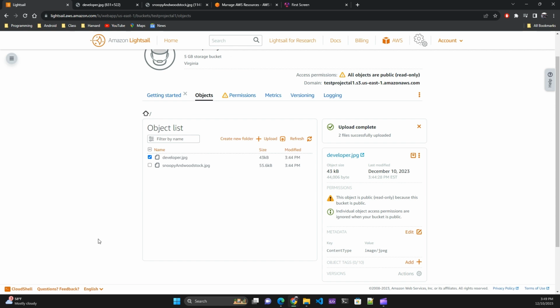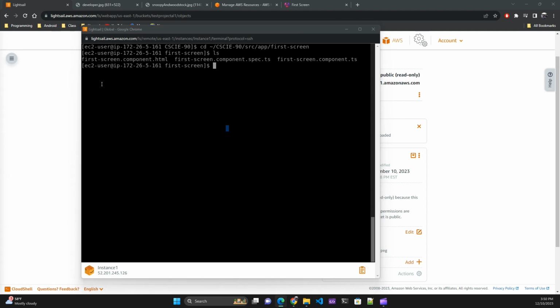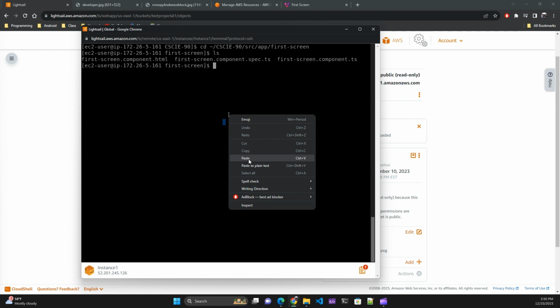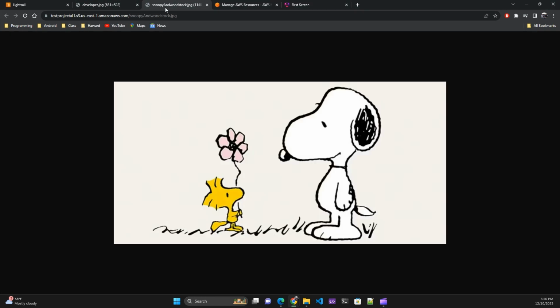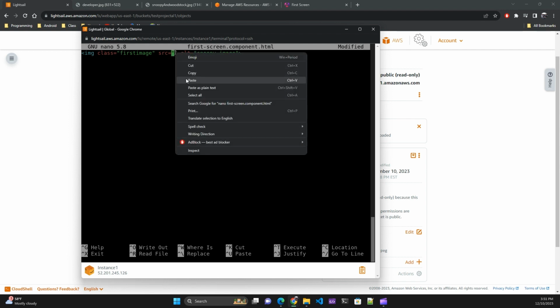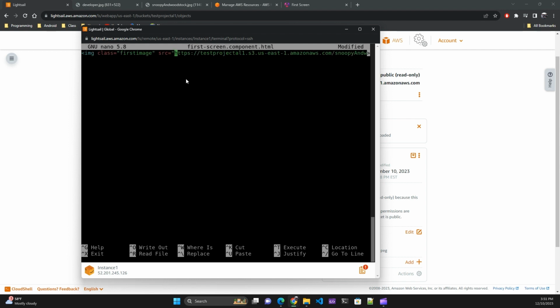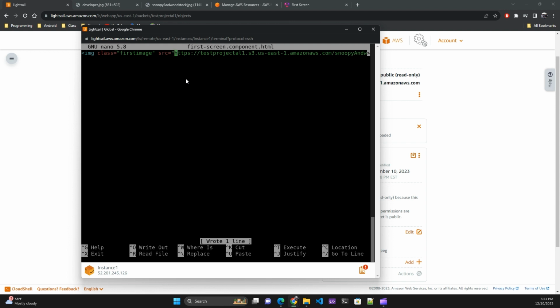Now we're going to go back to our connection to go to the first screen, and we can use nano to modify files. So we do nano and the name of the file. We go back to the window with the open image, and we copy the URL, and we provide the new URL. There you go. Now to save the file, we can do Ctrl O, and then we click enter to make sure that we're using the same file name, and then we do Ctrl X.